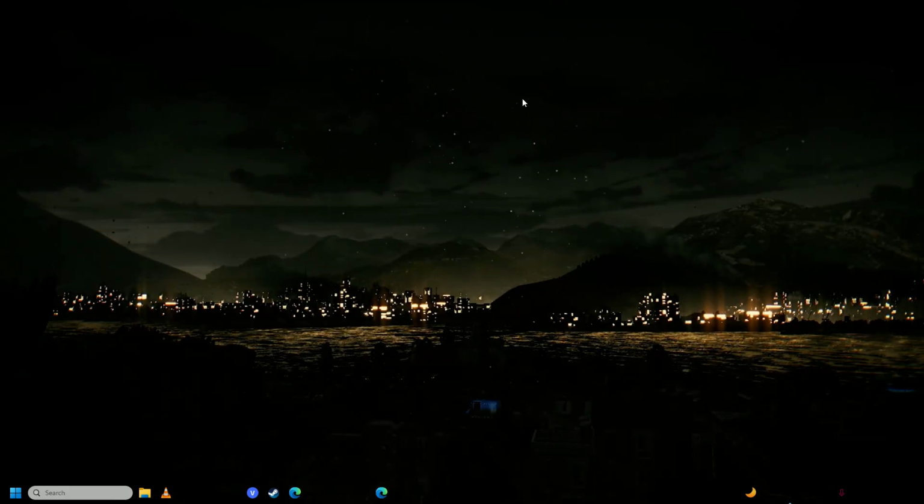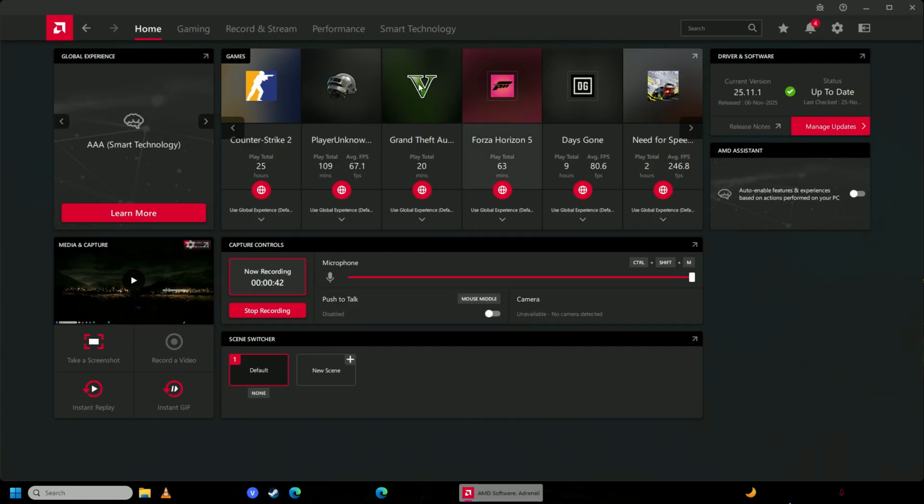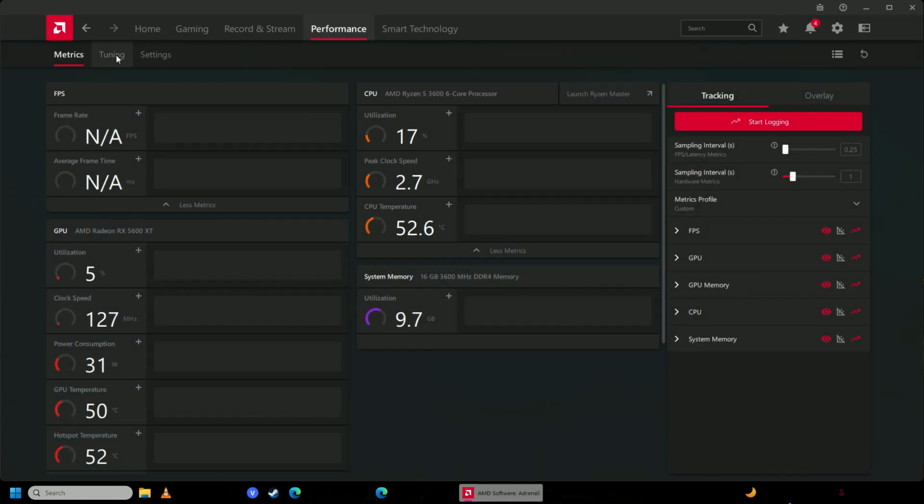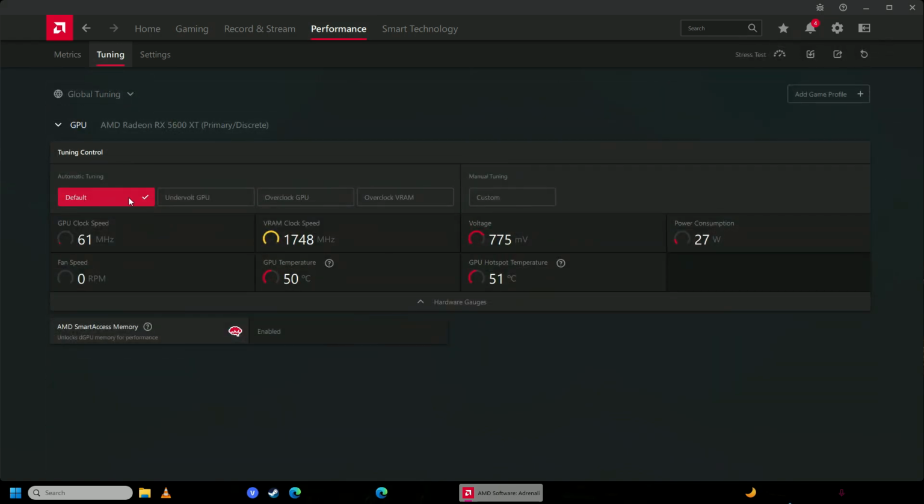So you're going to right click on your desktop, go into AMD software here, and then you're going to go into performance, you're going to go into tuning, and here you need to make sure that your tuning is set to default and not custom or any overclock or underclock. So just set it to default.